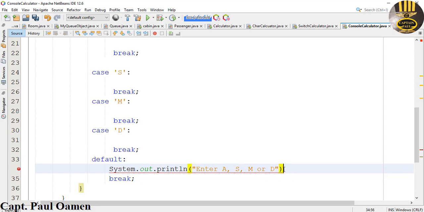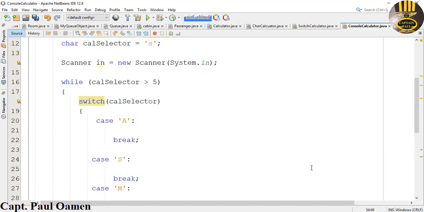So enter A, M, or D. Invalid. So, invalid to enter A, M, or D. Alright, so end that. That's it. That's just my message to my end user. Okay, now that that is done, we can even put together our calculation right here.